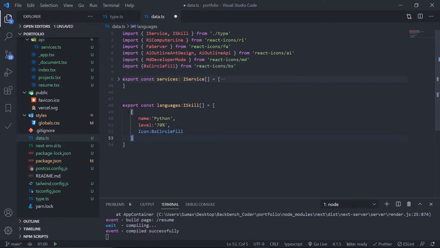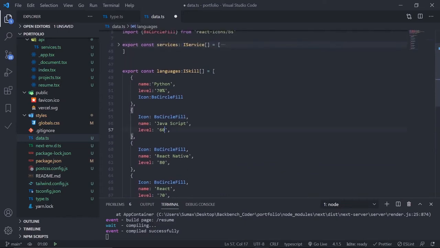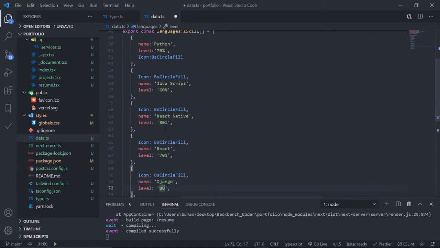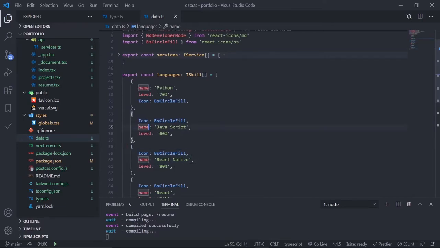And now I'm gonna copy an object. So let's copy that. Here it is, put a comma and paste this. Cool, I just need to change this to percentage. Let me quickly change this to percentage, and 80%. Cool, so look at this, this is the same shape. Every object has an icon, name and label.